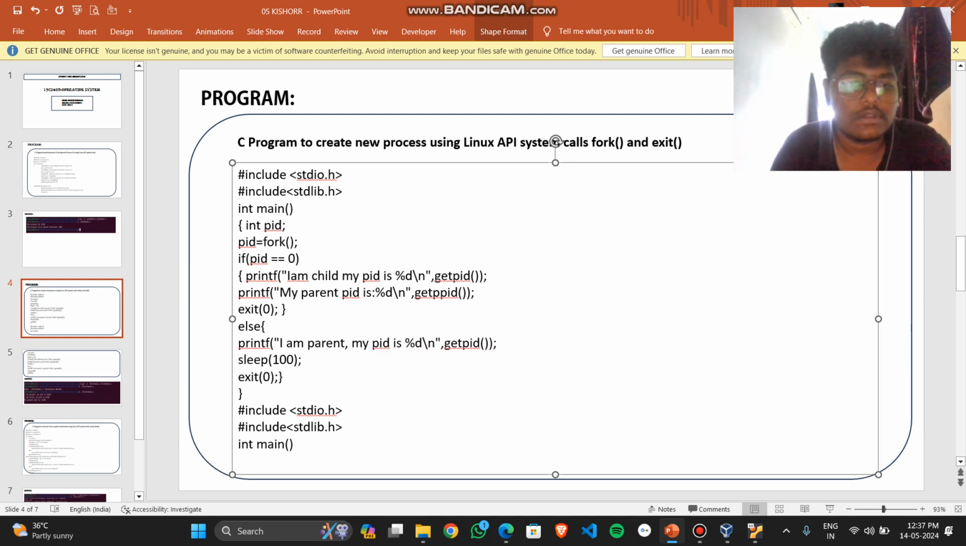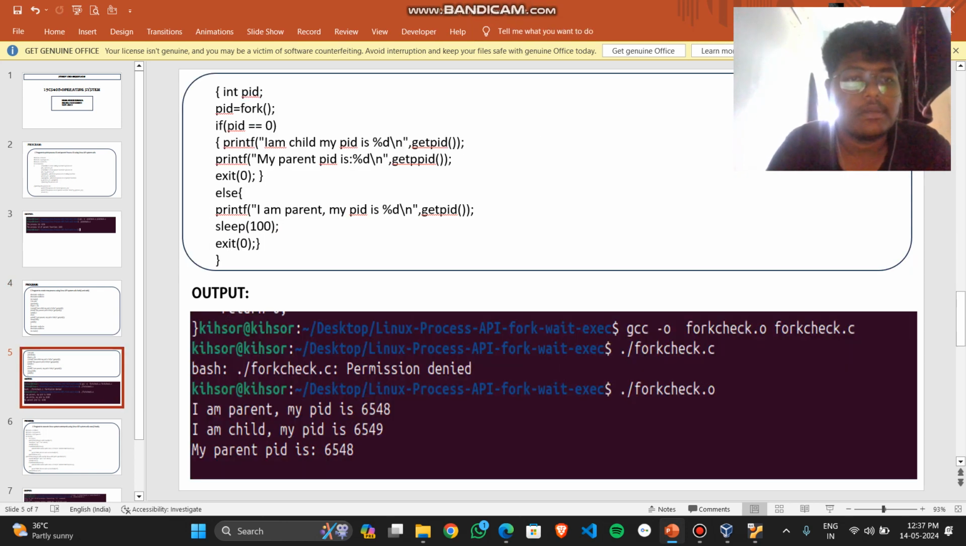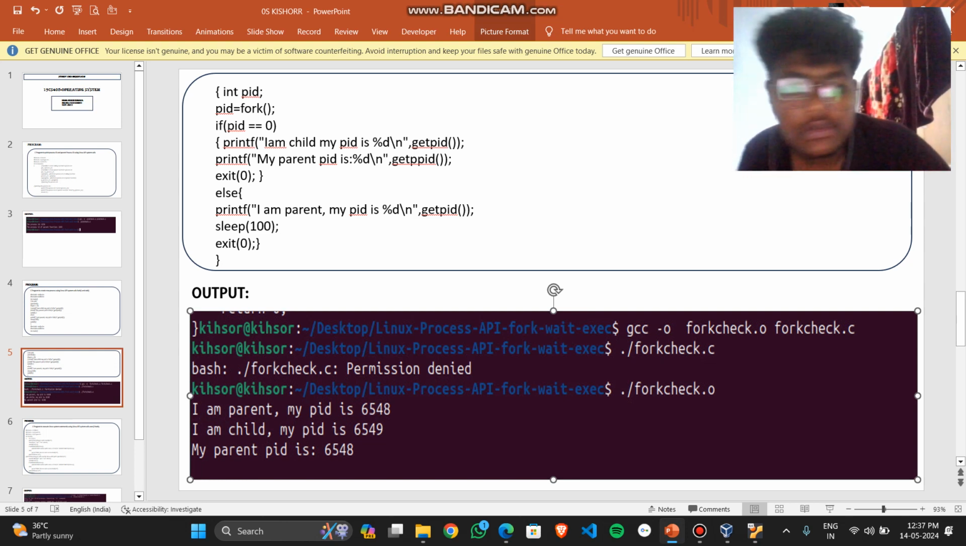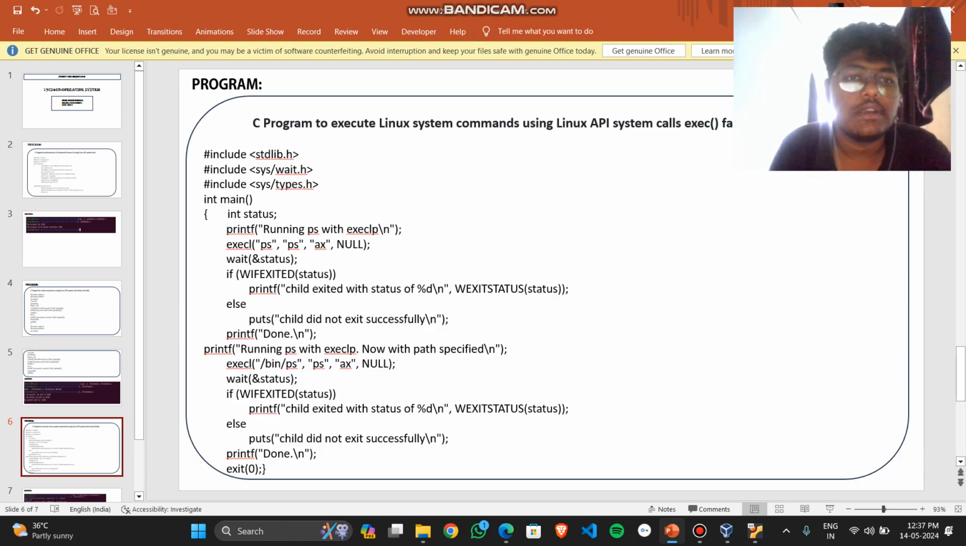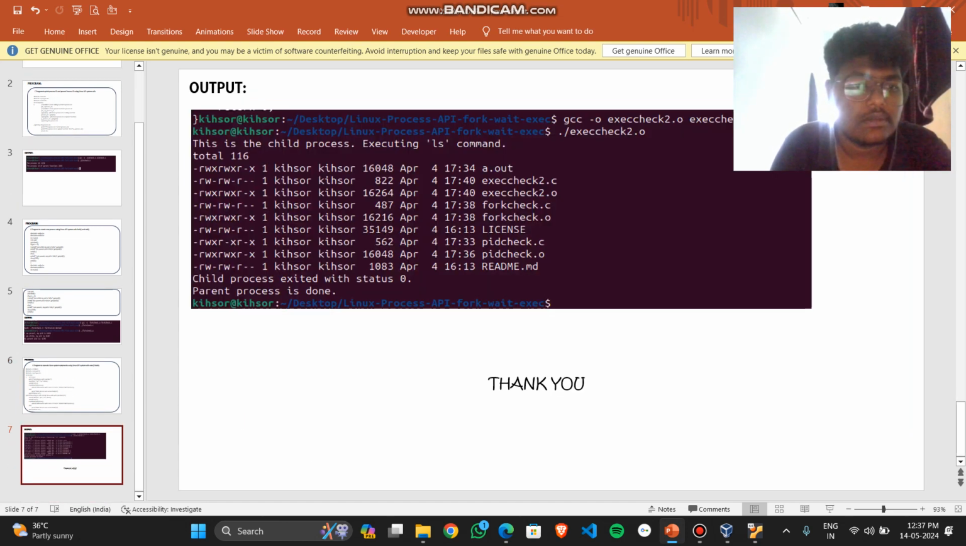So this is the same as the previous program, and this is the output. I'm also going to work on it in Ubuntu later on. And this is the third program. This is also like the previous two programs. So we are using the API system call exec function. This is the basic syntax of C, and int main, int status, printf, running ps with the exec function. I'm going to run this on Ubuntu for you guys.